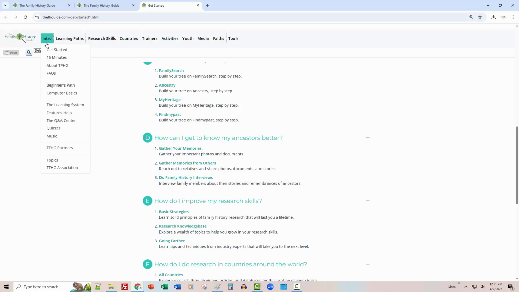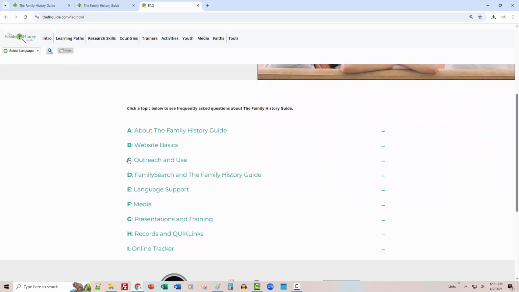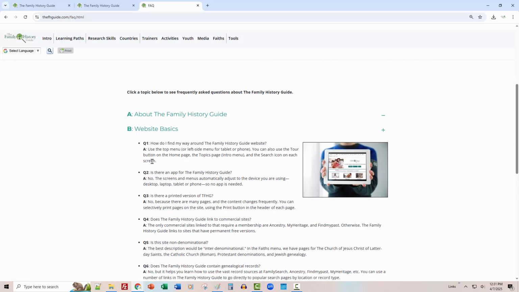Here are a few highlights in the intro menu. The FAQ page has a quick summary of information items about the Family History Guide and its non-profit organization, the Family History Guide Association.